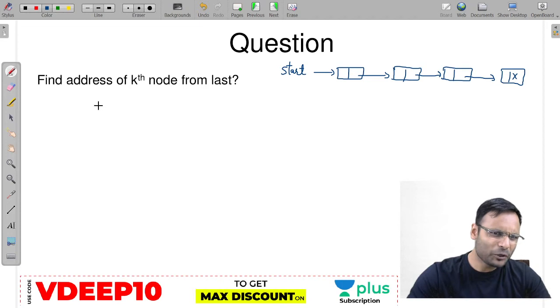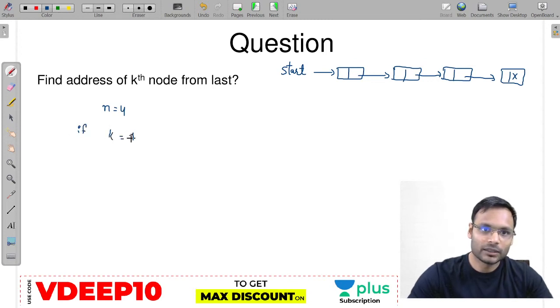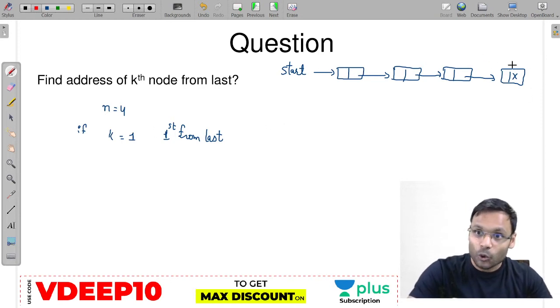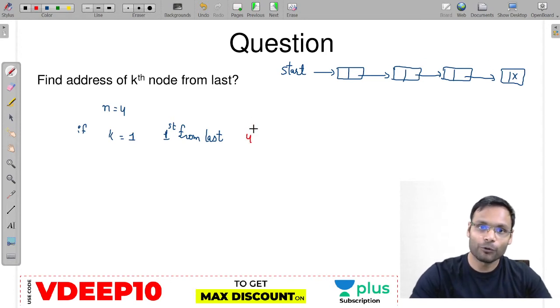If k is equal to 4, this node's address you need to return. I am giving you a simple hint. Suppose n is equal to 4 here. If k is equal to 1 is given, meaning first from the last, you need to return it. The first from the last is which number node from the starting? 1, 2, 3 and 4th from starting.